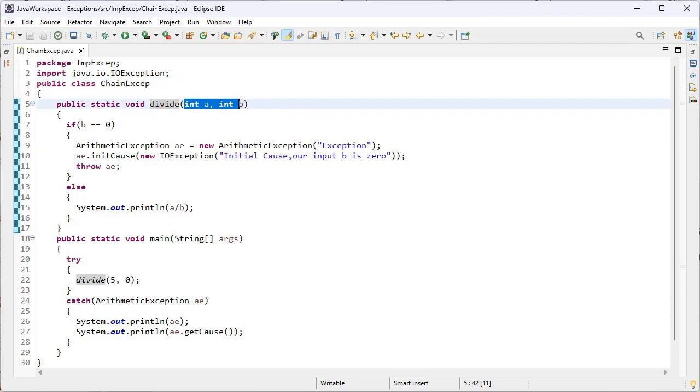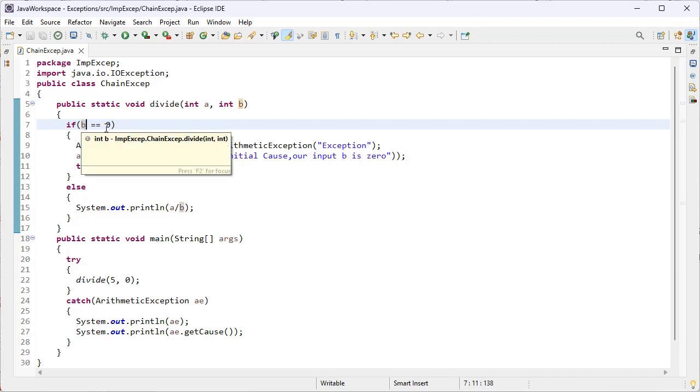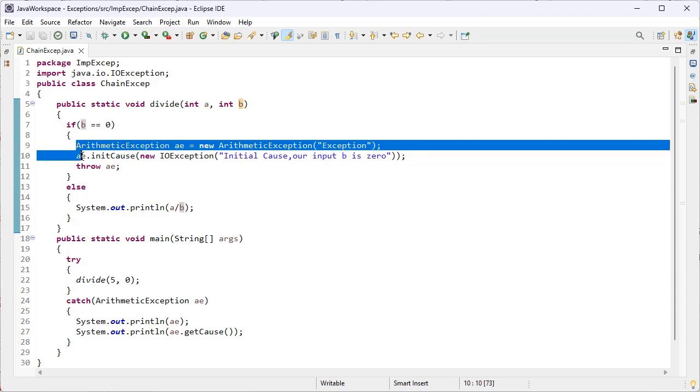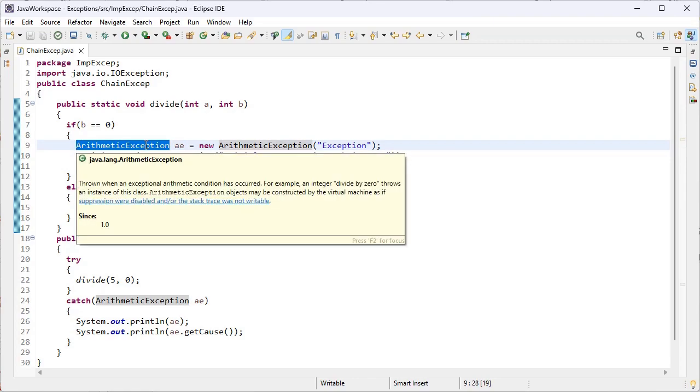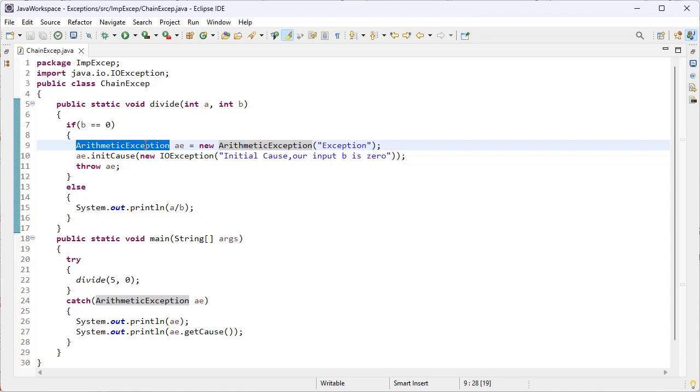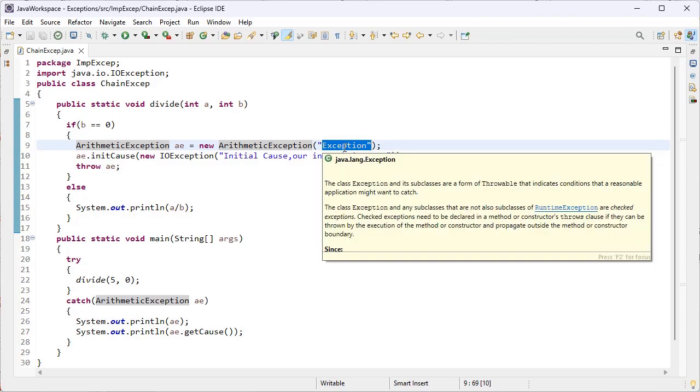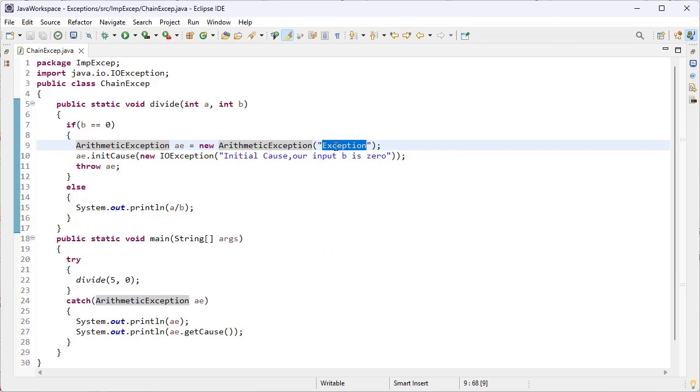Here we have two arguments, a and b, both integers. Inside this divide method, I have used the decision-making statement if. When the value of b is equal to 0, the control comes inside this block. Here I have created the object of the ArithmeticException class, which is an inbuilt exception class. And here I have passed the exception message, whatever we want we can pass. Here I have given "AE" inside the round brackets.